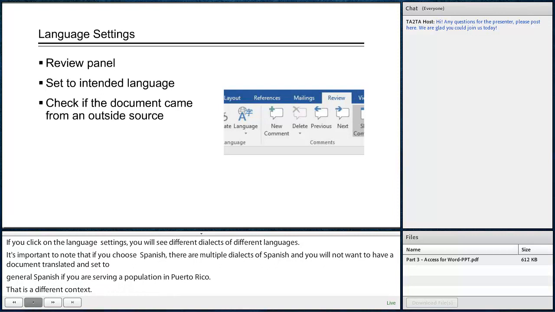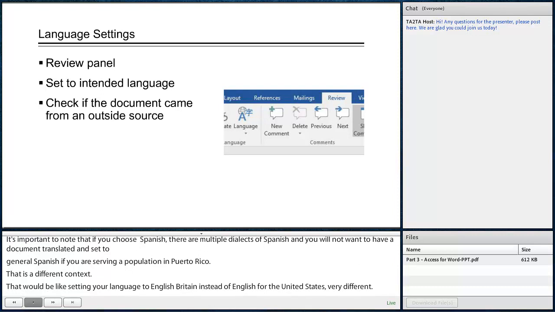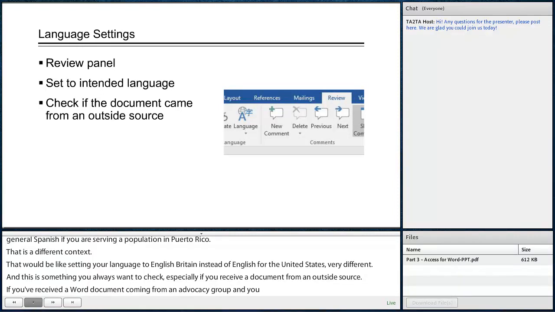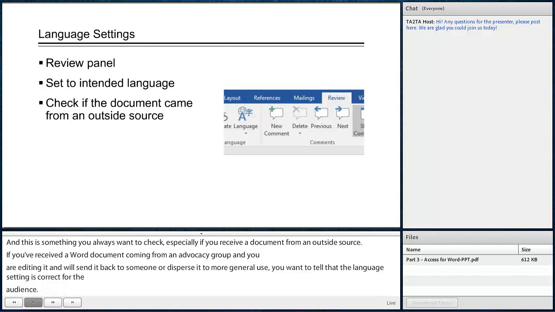This is something you always want to check, especially if you're receiving a document from an outside source. So if you've received a Word document coming from an advocacy group and you're editing it and you're going to send it back to someone or you're going to disperse it for more general use, then you want to make sure that the language setting is correct for the audience that you're sending it to. The language setting is what screen readers will use to determine what language to read the document in. So contextually, it's very important to make sure that that's accurate.